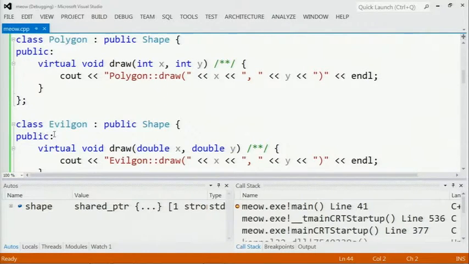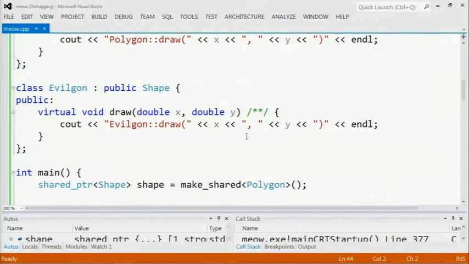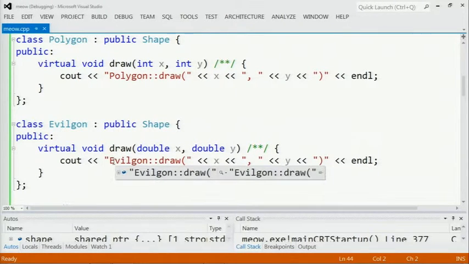Let's see what happens. I've also got this other class. Let me hide this a bit, which I've called the evilgon. The evilgon is also a shape, but maybe it doesn't have straight sides. Maybe it's like wobbly. And here I've said virtual void draw, and I'm trying to override this, and I haven't looked too closely at my base class. So I said that, hey, this thing takes doubles, because maybe I don't want integer coordinates, I want doubles. And then I'm going to print, oh, I'm the evilgon implementation of draw.